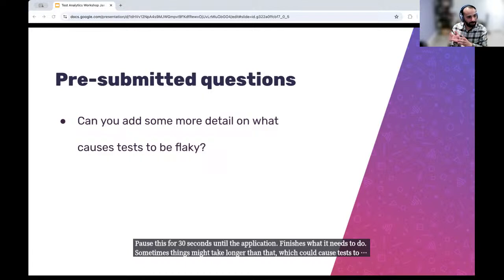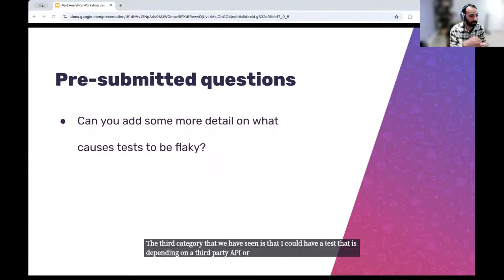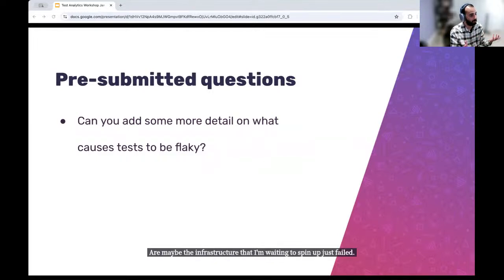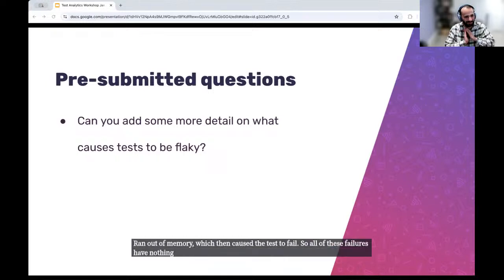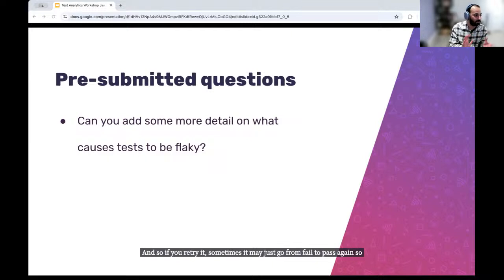The third category that we have seen is that I could have a test that depends on a third-party API or infrastructure that needs to be spun up, and maybe the API is down, or maybe the infrastructure I'm waiting on to spin up just failed, ran out of memory, which then caused the test to fail. All of these failures have nothing specifically to do with your incoming change, and so if you retry it, sometimes it may just go from fail to pass again. So that smells like a flake.